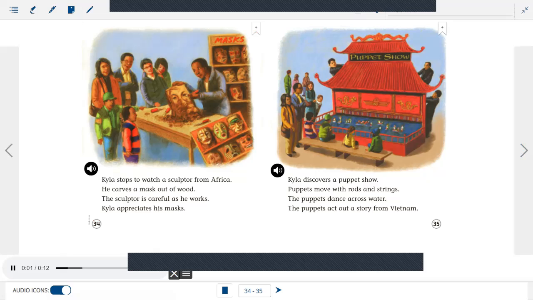Kyla stops to watch a sculptor from Africa. He carves a mask out of wood. The sculptor is careful as he works. Kyla appreciates his masks.